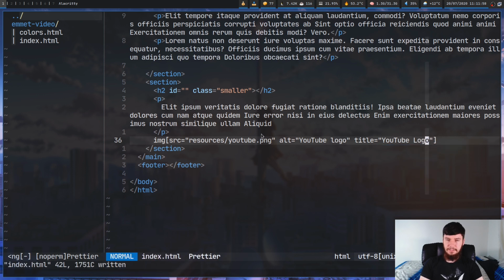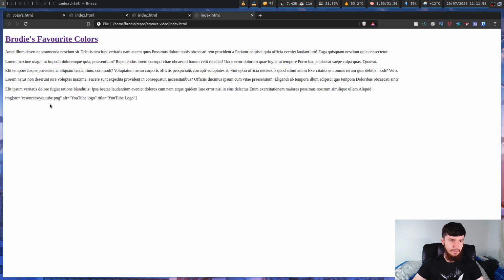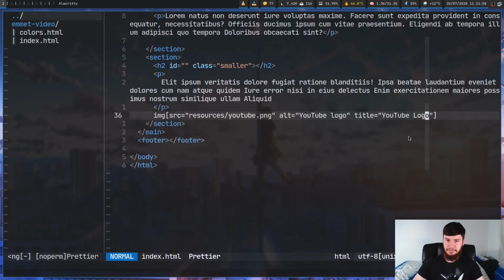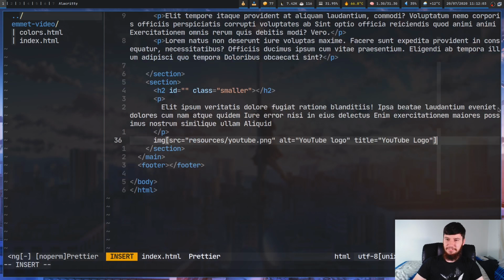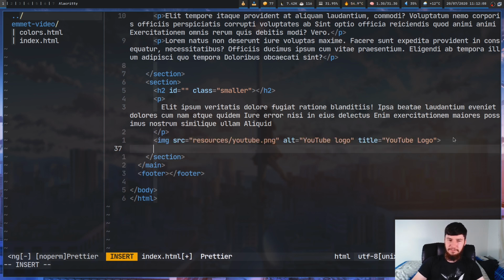Cool. So we go and save this now and reopen the page. And I forgot to generate the abbreviation. So don't forget to do that. Otherwise, you know, it's not really going to be that useful. So go and generate the abbreviation. And as you can see, we now have an image tag with all of those values being set.